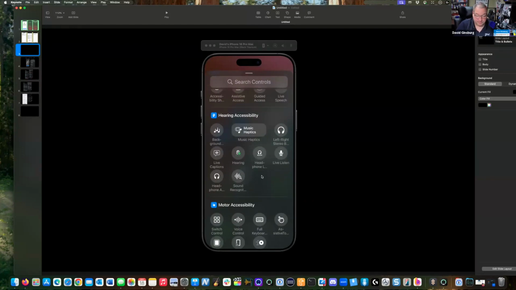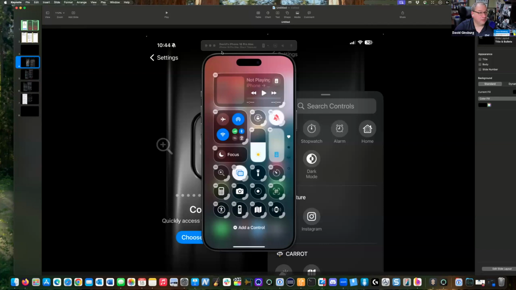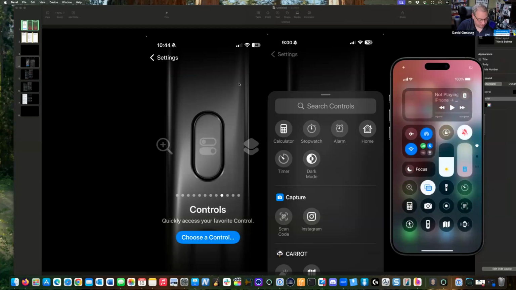So that is Control Center. Let me see if I get this. Yep, here we go. I found this a little easier to show you through a presentation. For those of you who have iPhone 15 Pros and any iPhone 16 model, if you're not familiar with it, it's called the control button, and that's the little button at the side.